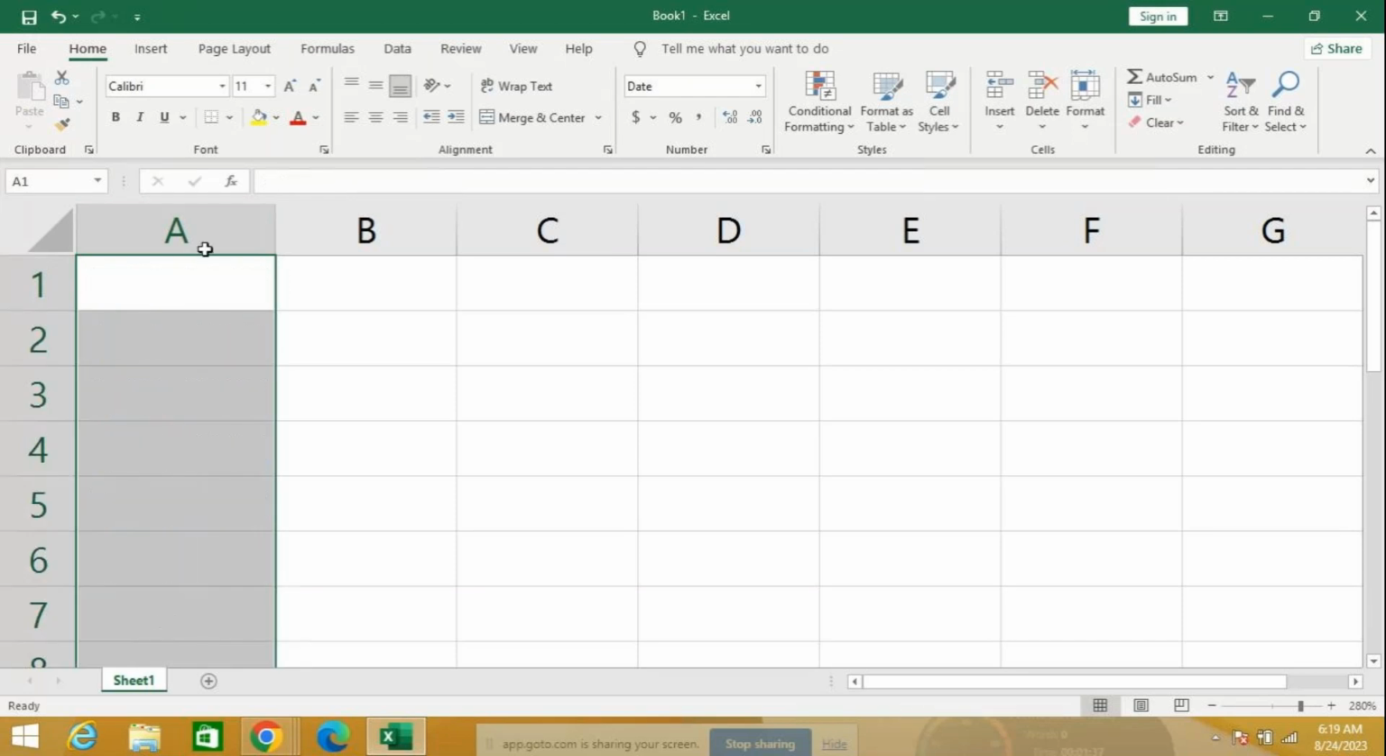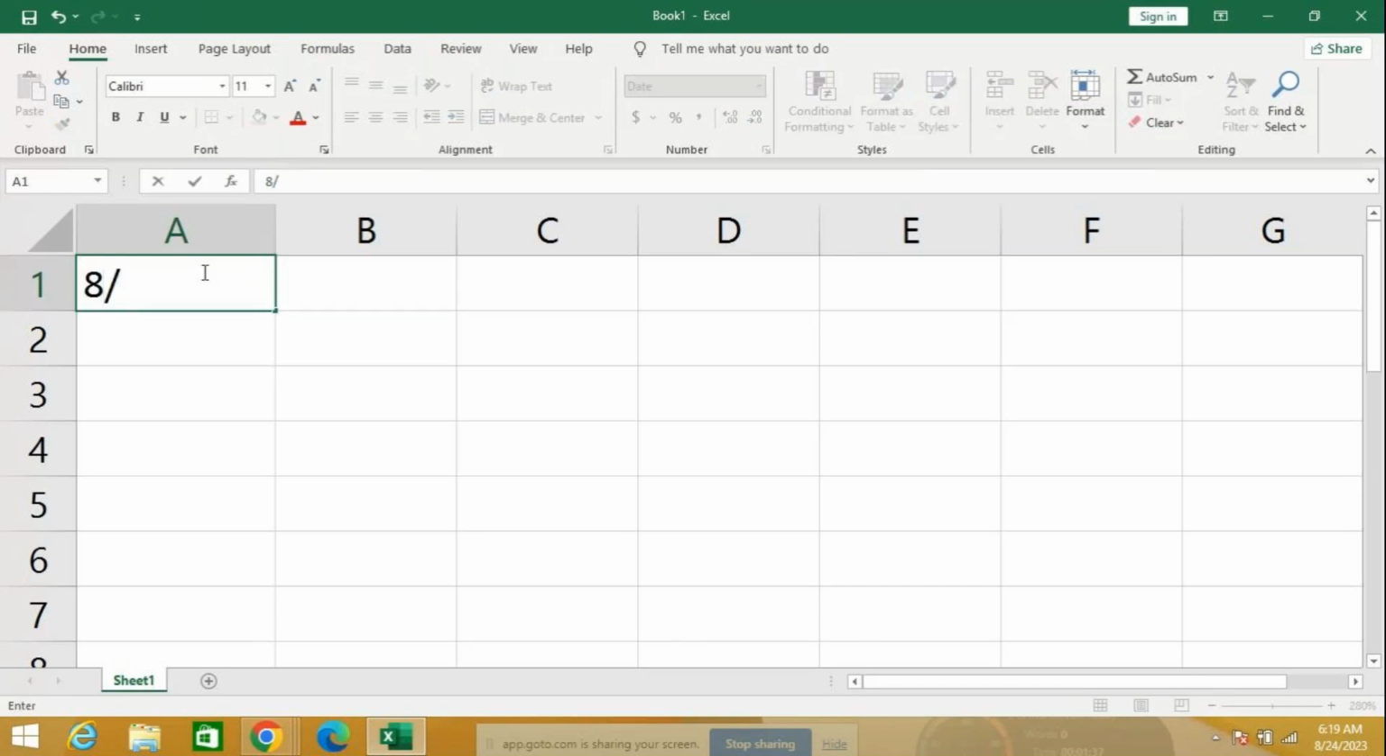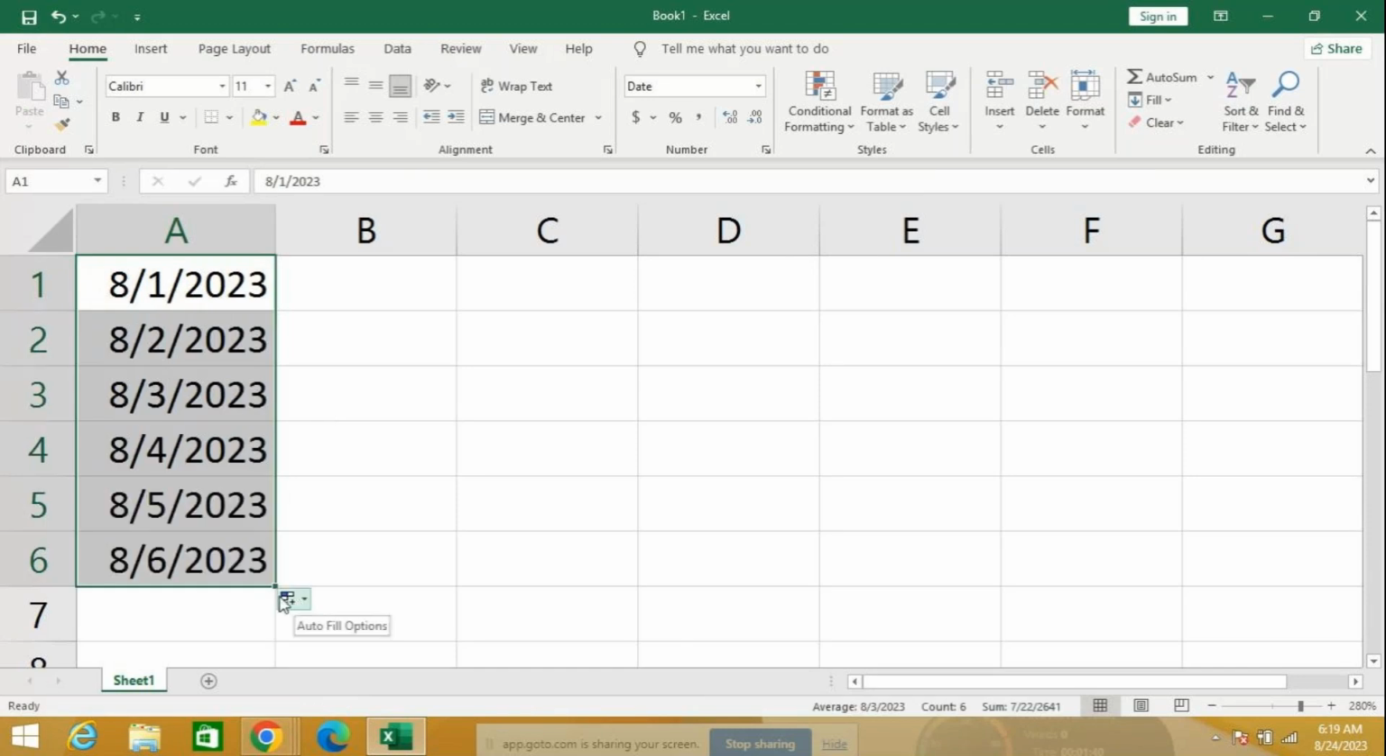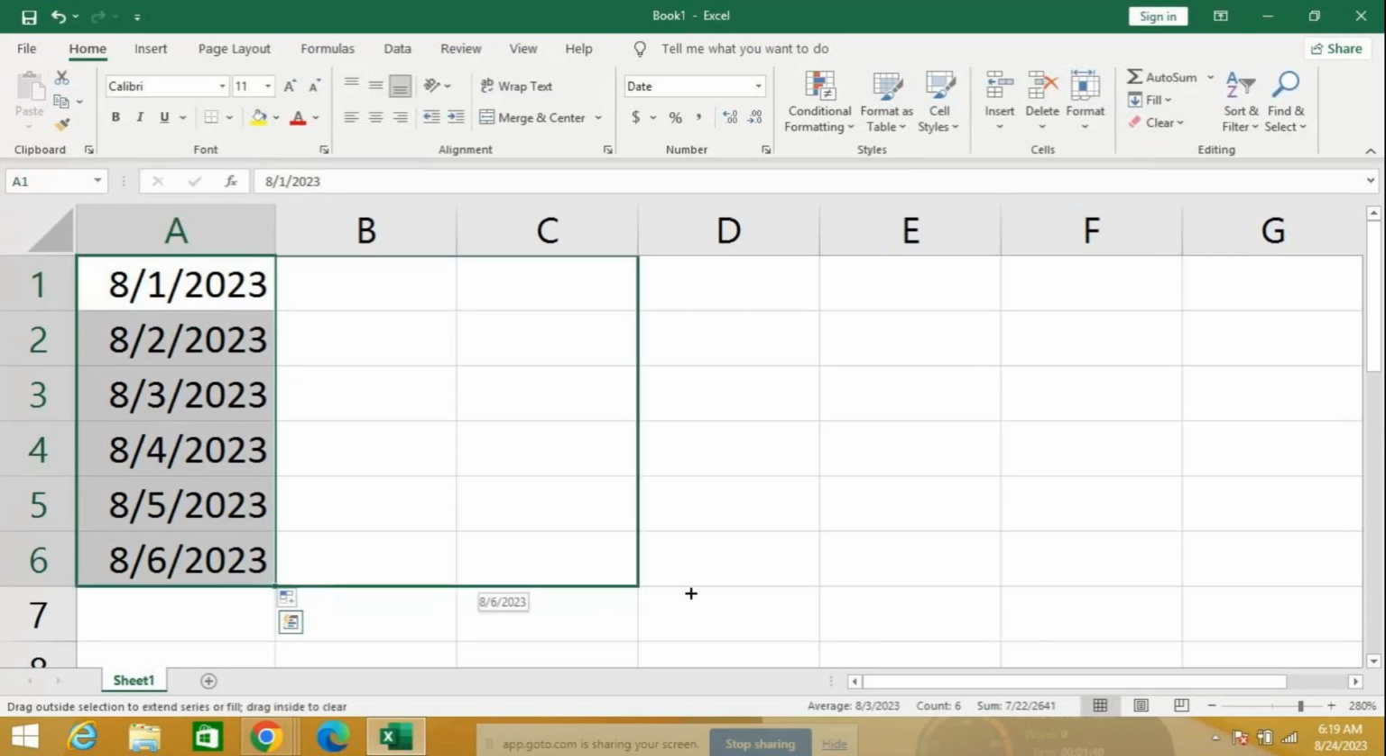in this cell, I'll type the date. First, I'll type the month, then I'll type the date, and then I'll type the year. I'll go to the cell and drag it. Don't use the date function. You type the date in the cell, then drag it. Your dates are generated. Now, using the fill handle, I'll just drag it. So the same dates are copied.